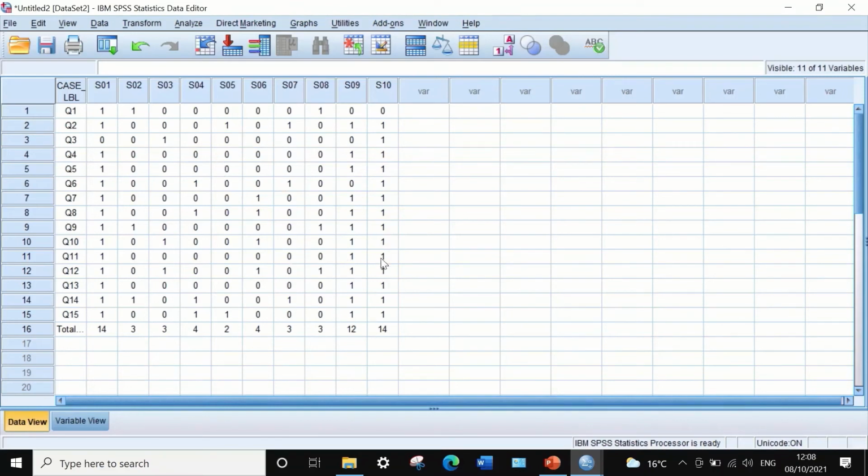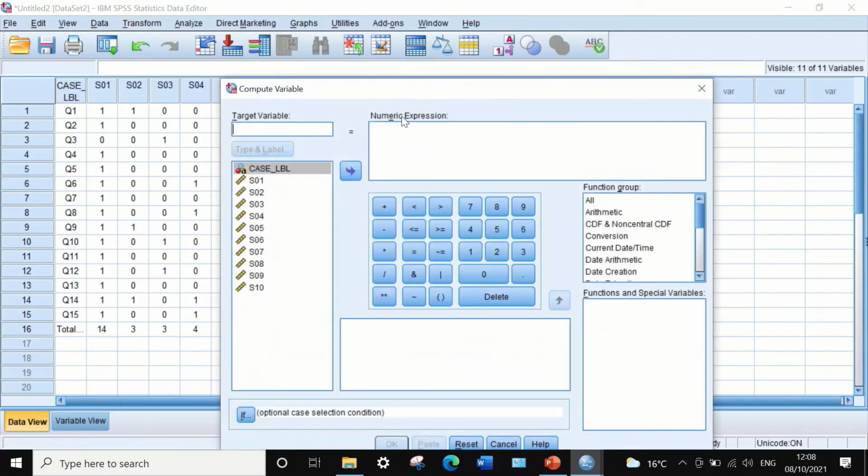So now we have already calculated the variance for the total scores. Now we need to calculate the variance for each individual question here, from question number 1 to question number 15. The way to do that is to click on Transform, Compute Variable, and then we're going to call that variance for the questions. So variance for each question.